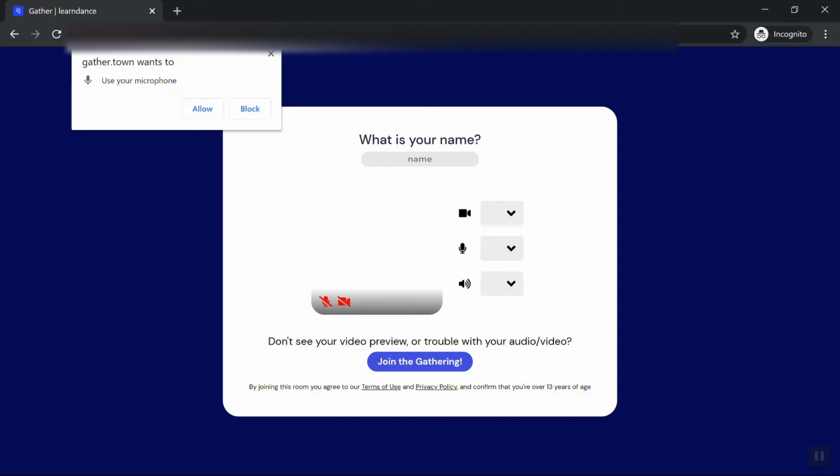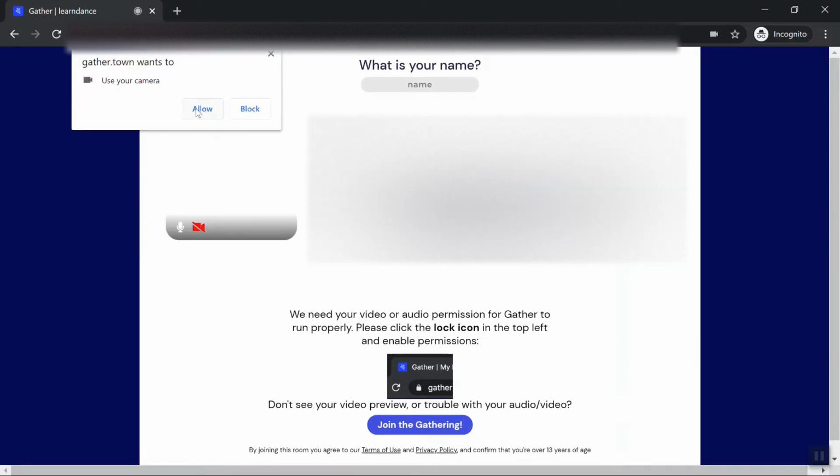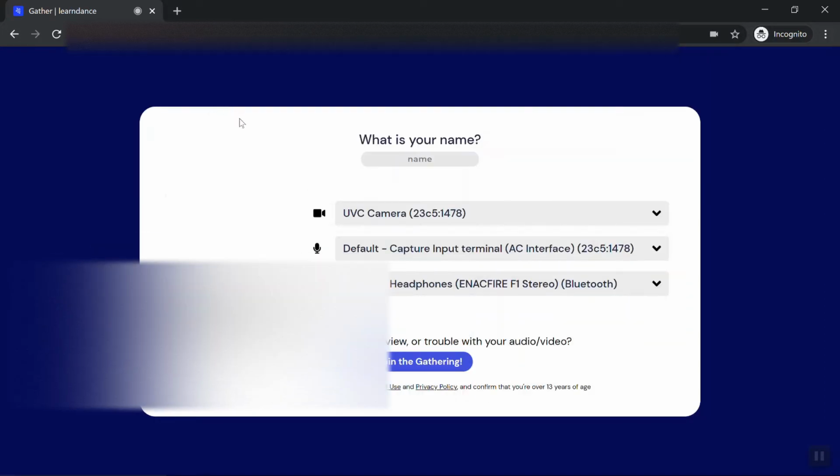First things first, it'll ask you, do you want to use your microphone? If it's the first time you're using it, it'll ask this. If you've used it before, it may not ask you every time. But we're going to allow and allow. Now, you'll then start to see things popping up. Give it a second, wait for everything to come through.